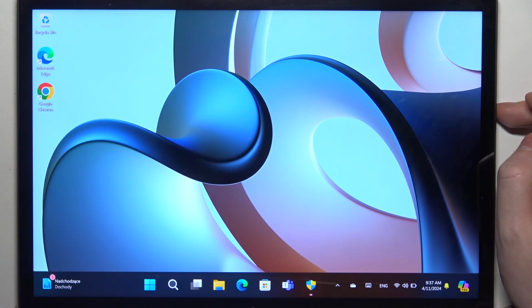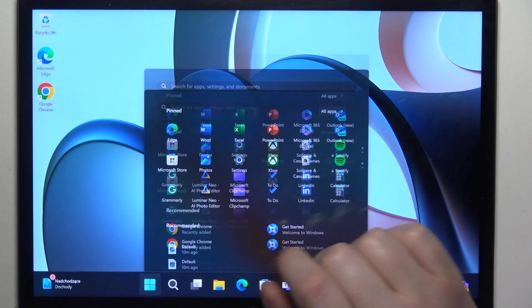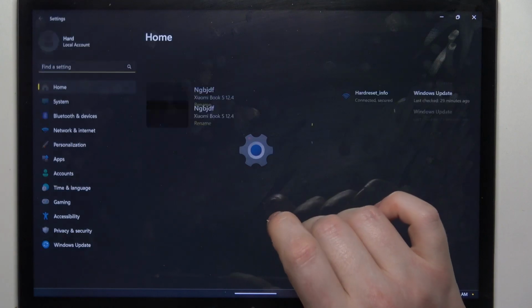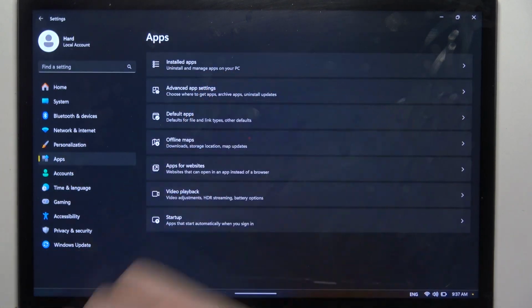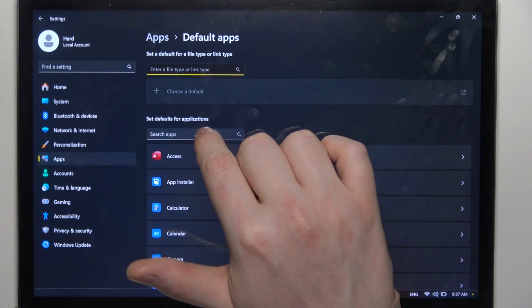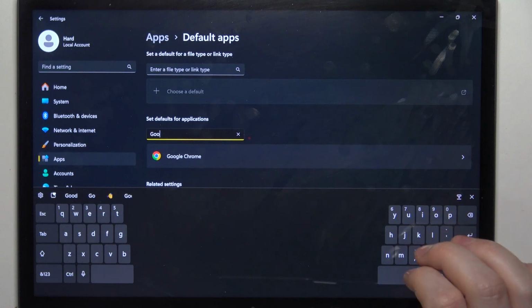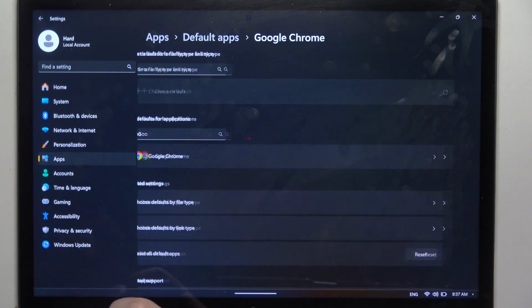Hello, in this video I want to show you how to set Google Chrome as a default browser on XIAOMI Book S. To do this, first we'll need to click on the Start, navigate to the Settings, and inside we want to select the apps. Go for the default apps, and right here we can set default app as a Google Chrome, our browser. So just look for Google Chrome right here in the pool, click on it.